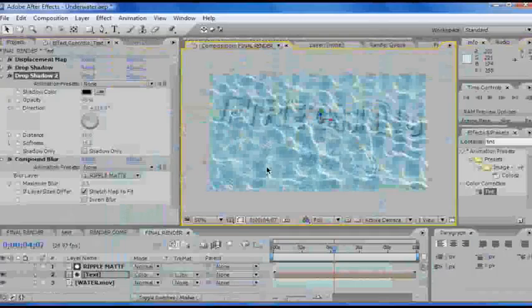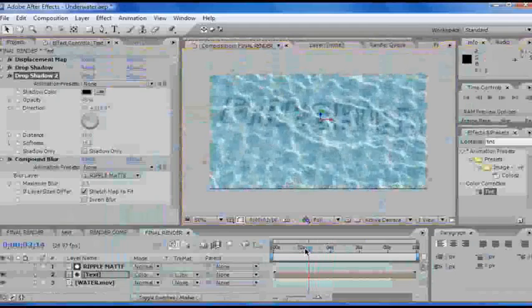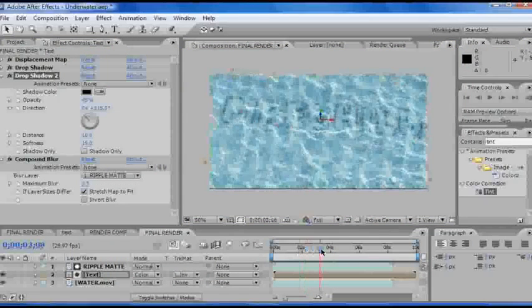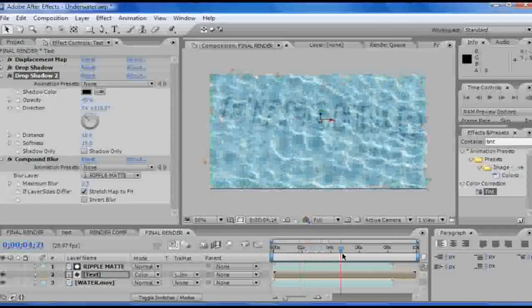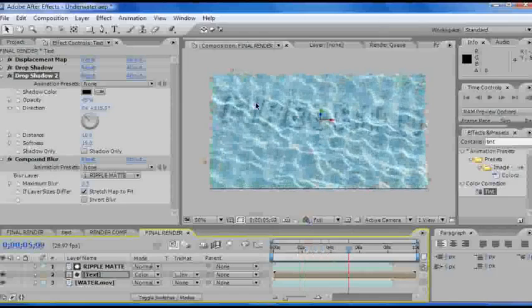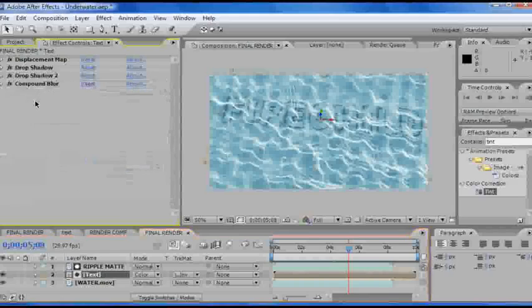That is what we set out to create. That is what we've created. Do your RAM preview on it, which I'm not going to do because I'm running out of time here. And you'll see the ripples coming over the top. It's distorting the text. You've got this kind of fake 3D to it, and it's looking pretty cool.